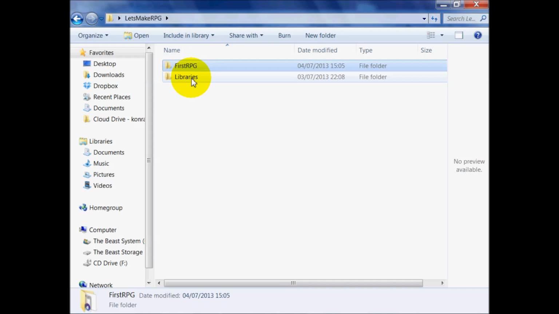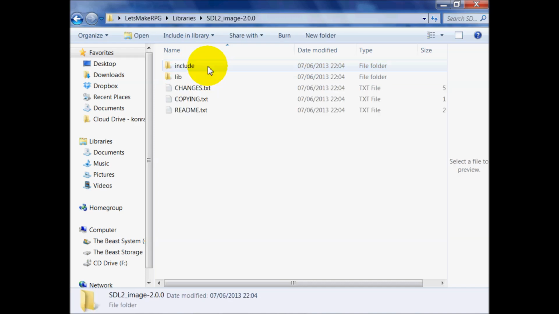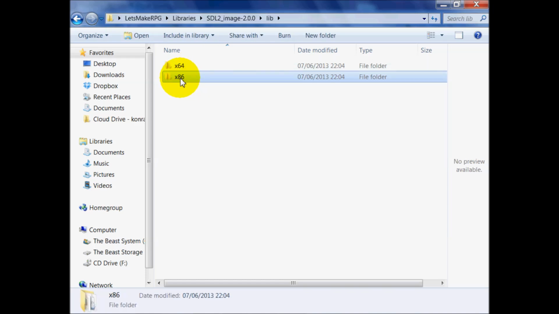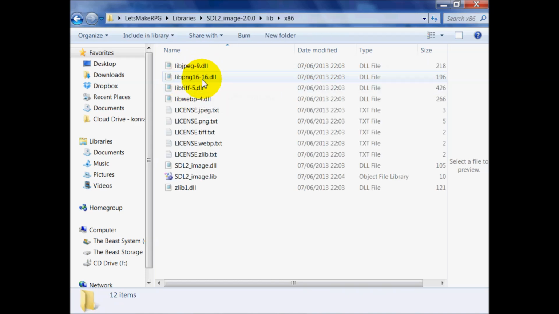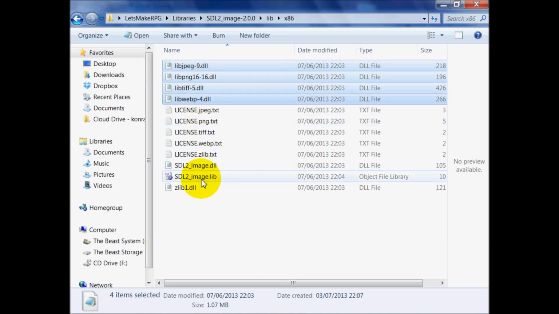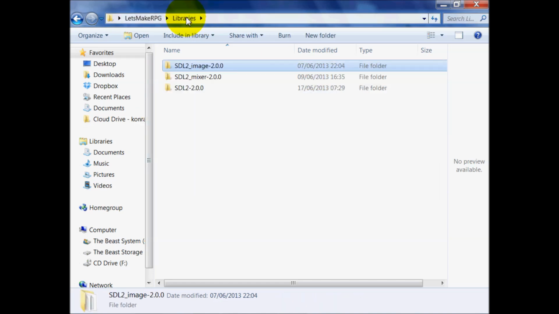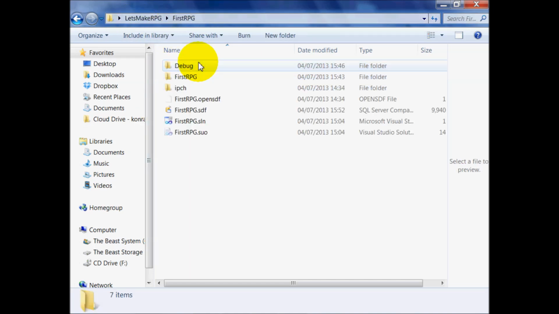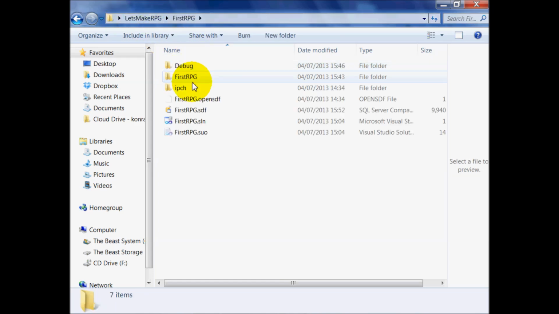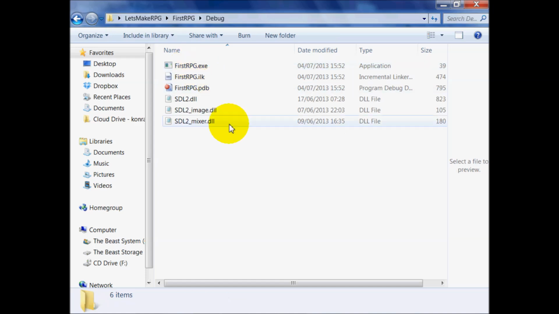It is missing a DLL from SDL image. If you go to SDL image and to the 32-bit, which is x86, we need to have this lib to be able to load PNGs. Just to be safe, you should copy all of them. And we're just gonna go back here and paste it inside debug here.